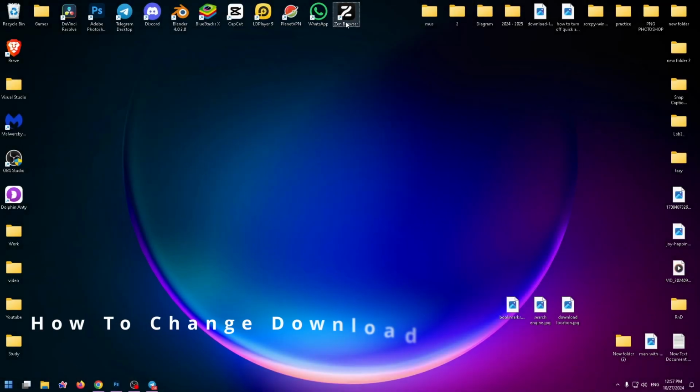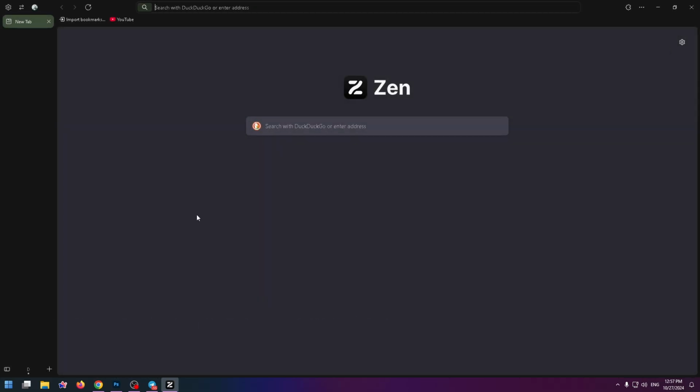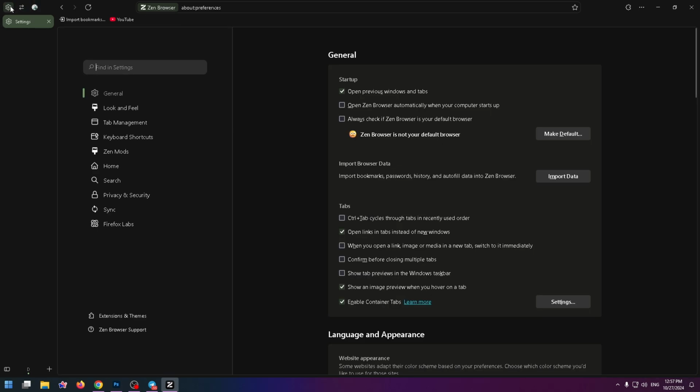Today I'm going to be showing you how to change download location in Zen browser. So let's get started. To change it, you need to go to settings. To do it, click on the gear icon at the top left, and we're already in the necessary tab, General.